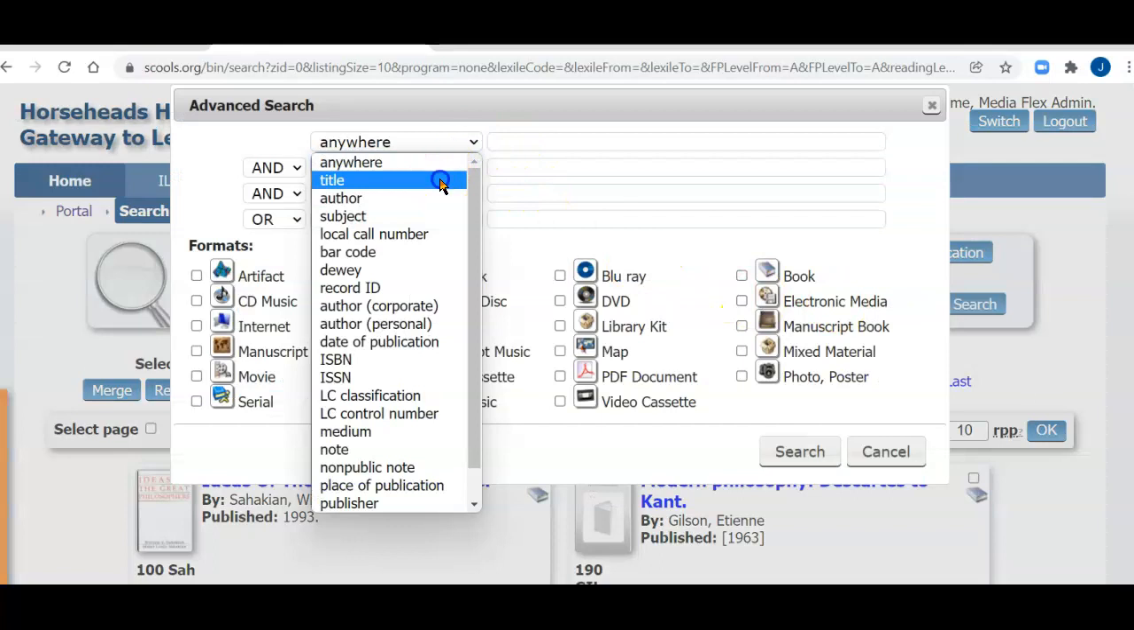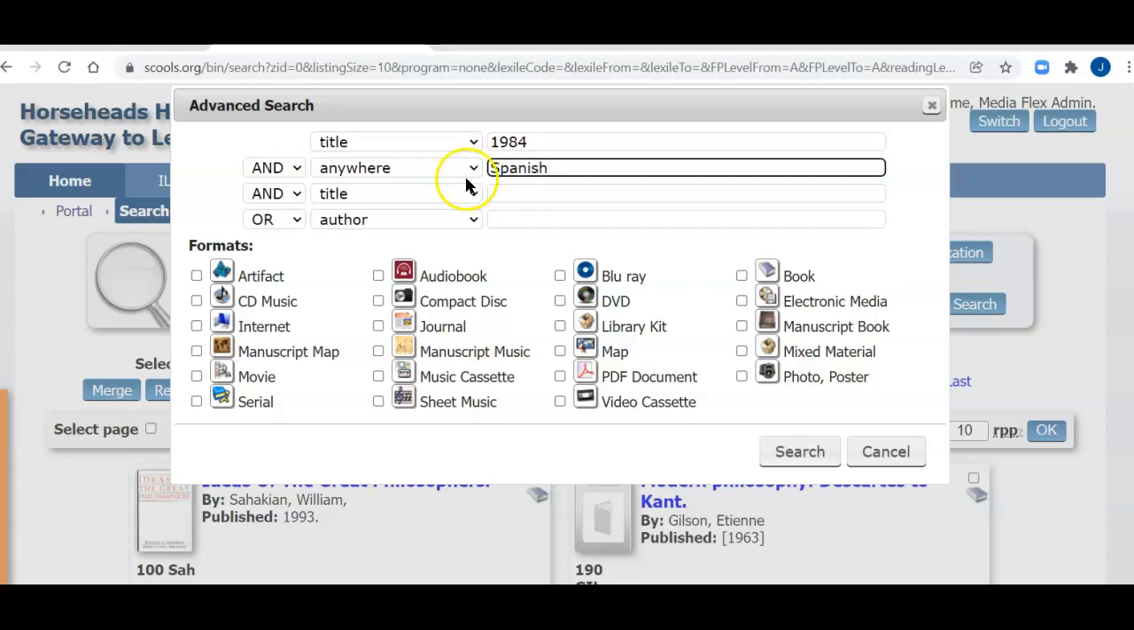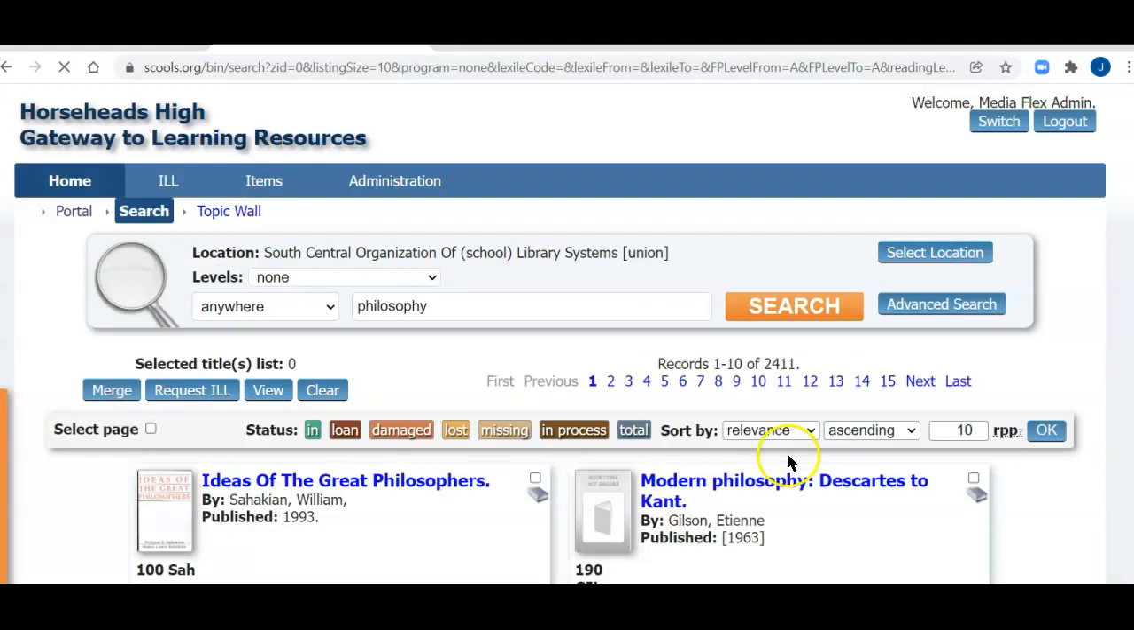I'm going to click the down arrow and put in the title, 1984. I'm using Anywhere. And I'm going to put in Spanish, the language that I'm looking for the title 1984. The reason I'm using Anywhere is I'm not sure where Spanish may show up in a library catalog MARC record specifically. So I'm using Anywhere to capture anywhere in the MARC record. Finally, I'm going to click Book and now click Search.